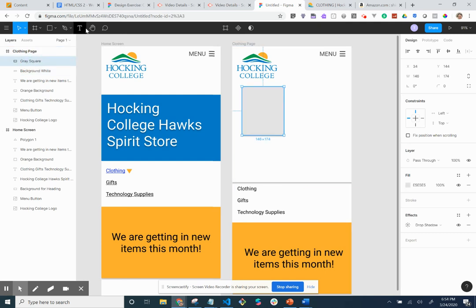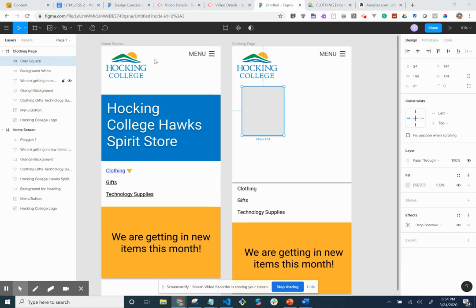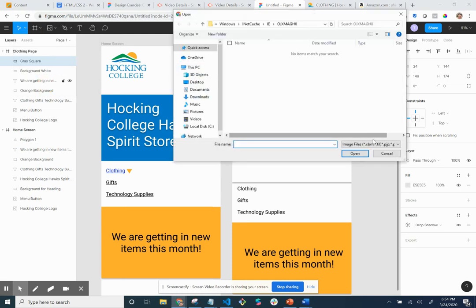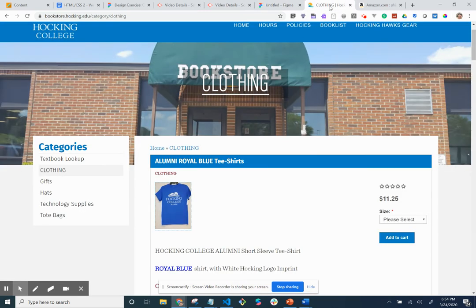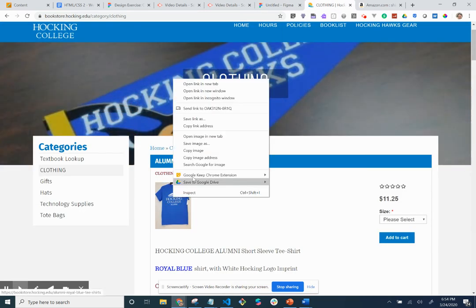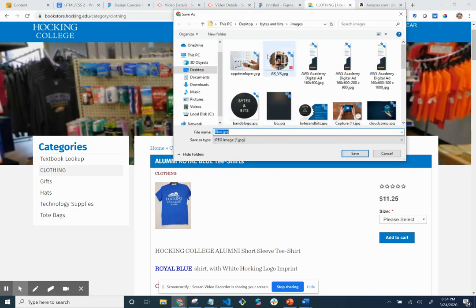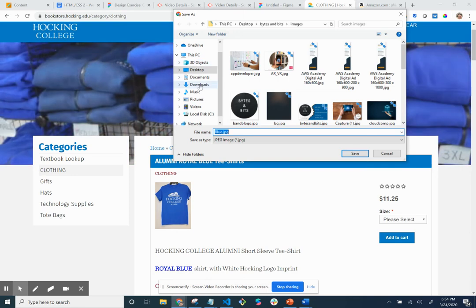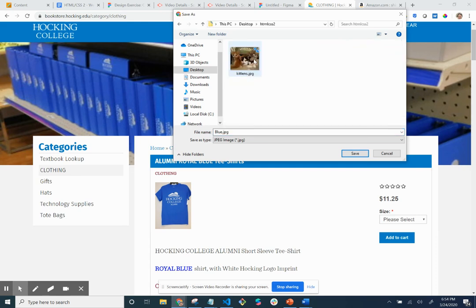Gray square. Let's do place image. I didn't really want to save the image, but I may have to. So let's go ahead and right click, save image as. Let's see what this is under. This is HTML.